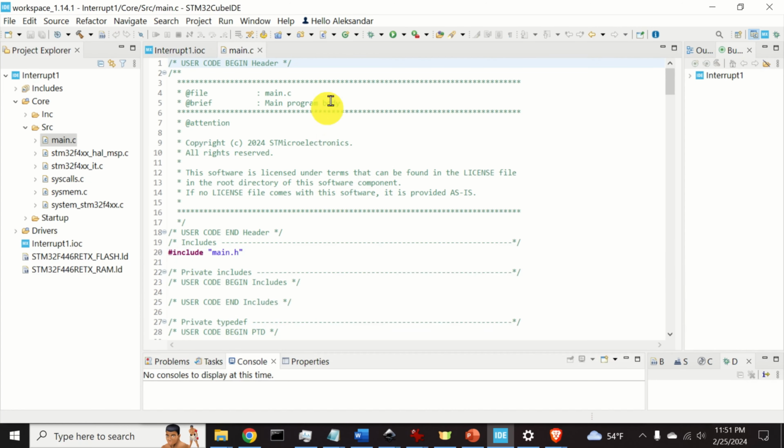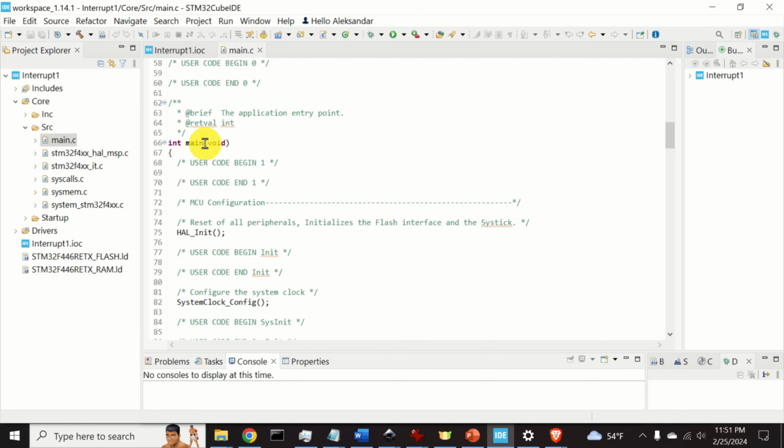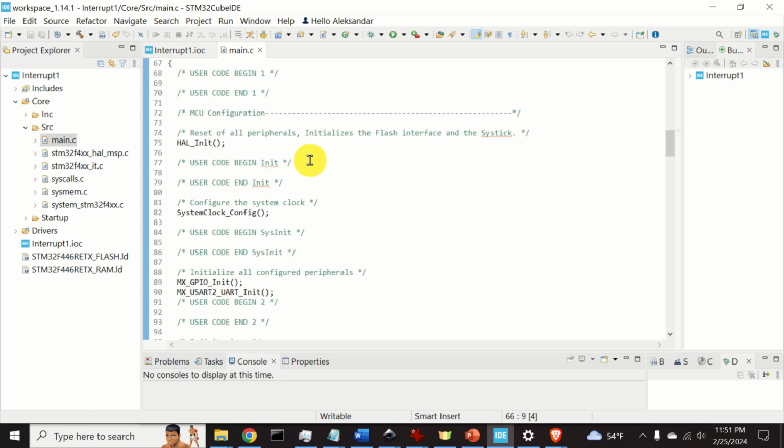This code is automatically generated by our development environment. However, it's still a good idea to read this file and to analyze the code. Let's scroll down. Here is our main function. We will actually not modify this main function. This is mainly because we will write a separate function outside of the main function that will handle the interrupt events. Scroll down.